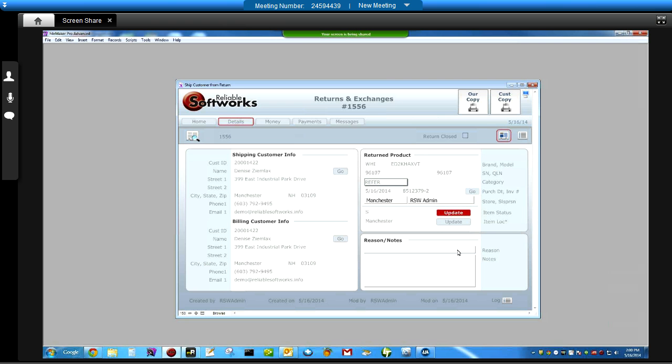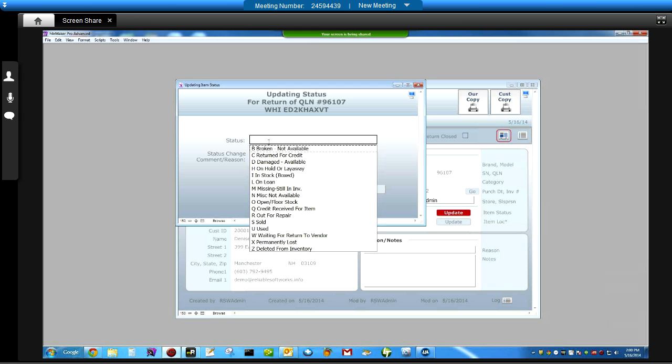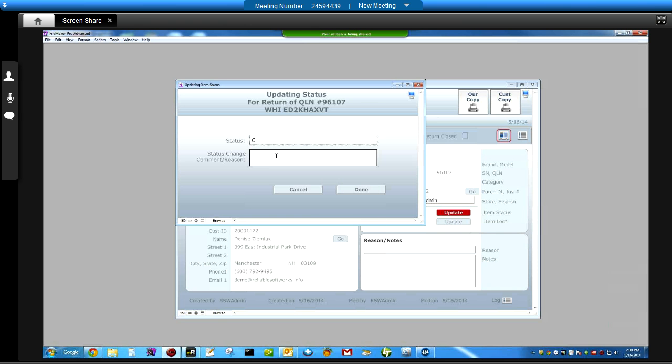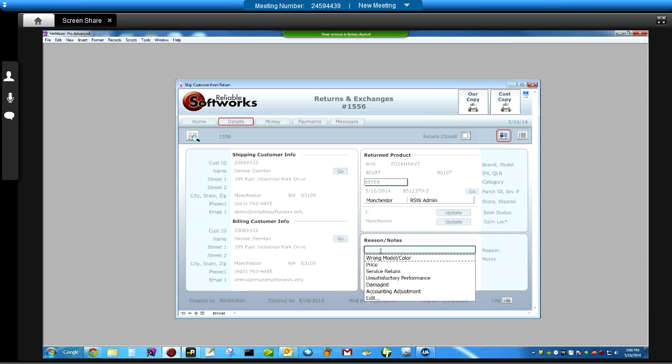And now again, second step is to update the status. In this case, we're going to return it to our vendor. So the status of that is C, returned for credit. Status change is still returned. And now the reason is damaged. And you would put in here what was wrong with it. Large dent in the side.